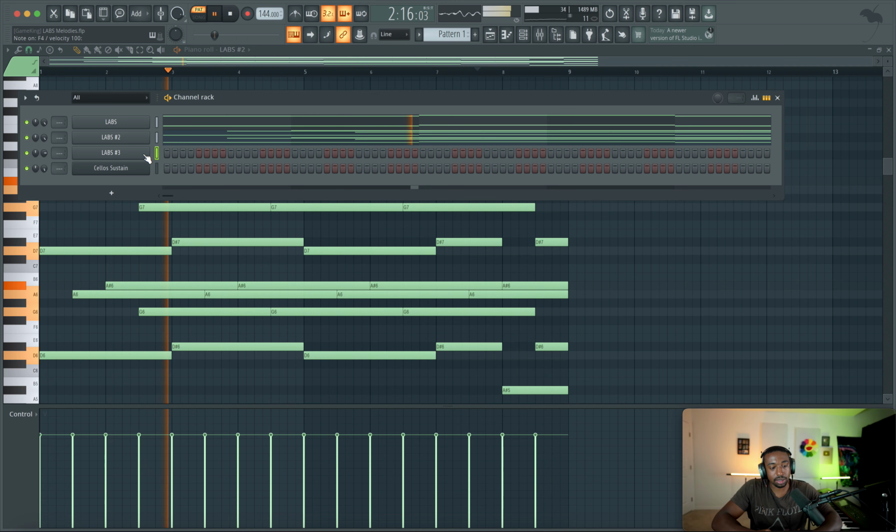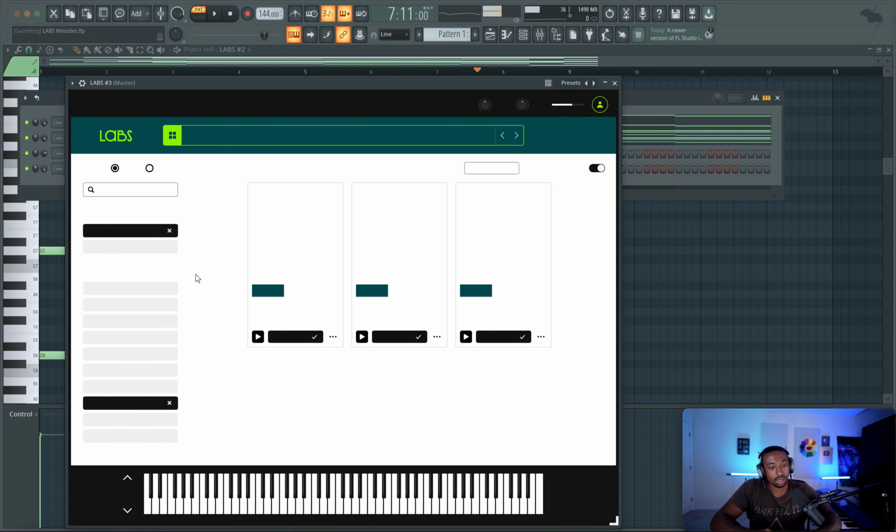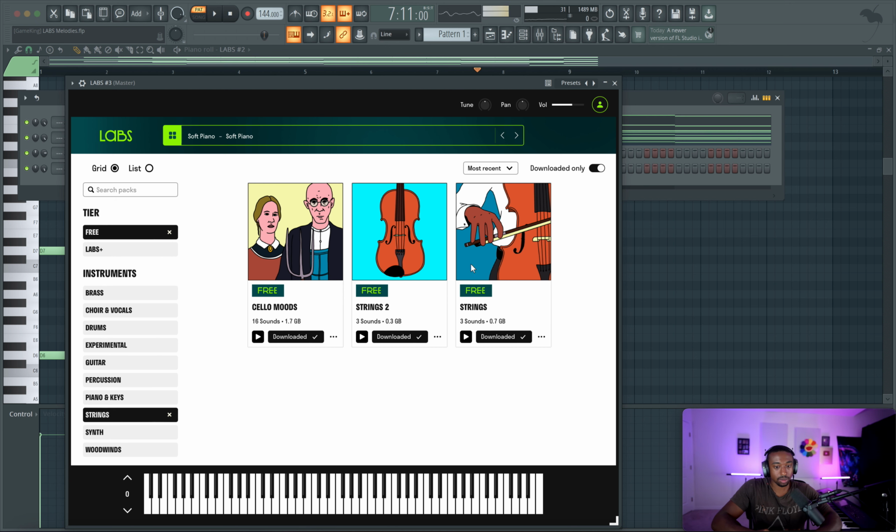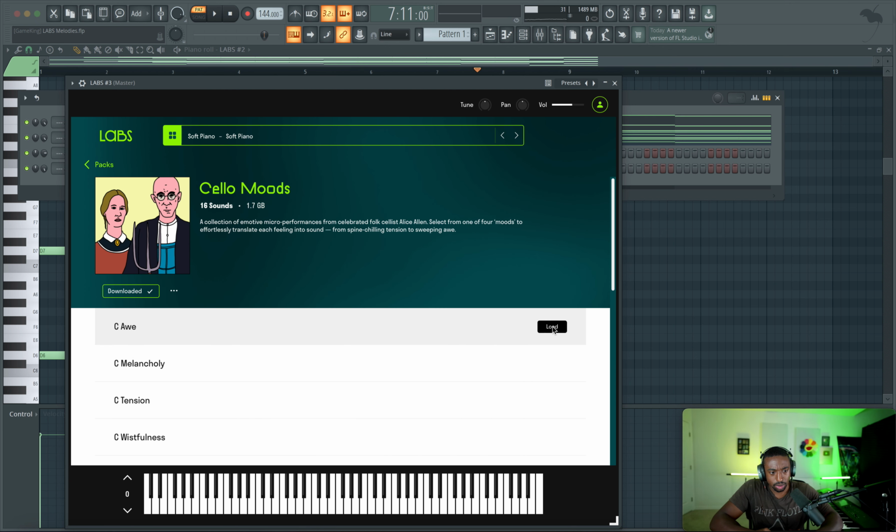Let's use Labs. Let's see if we can pull up a cello type sound. You could also use Flex for this, but let's start here with the cello.